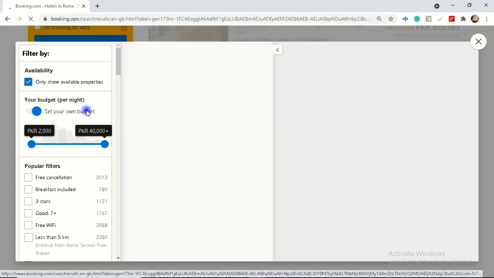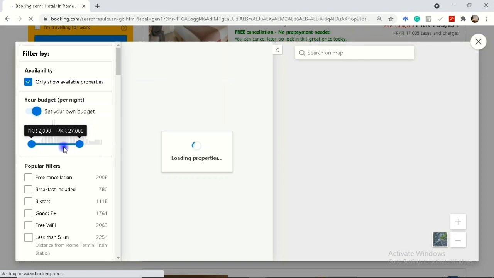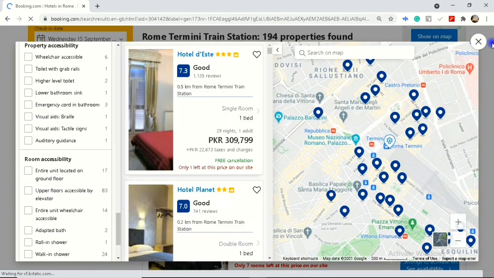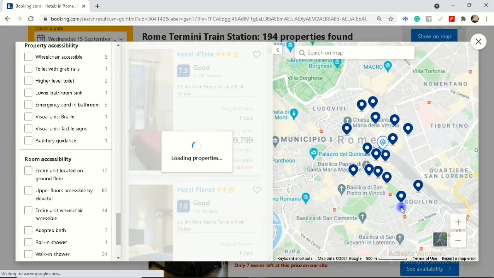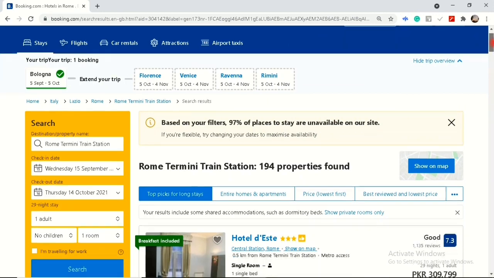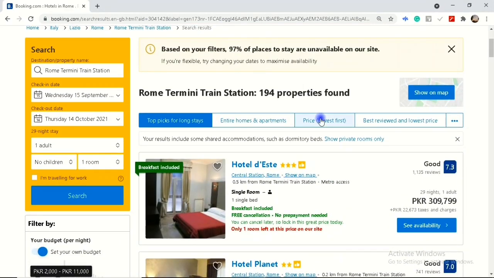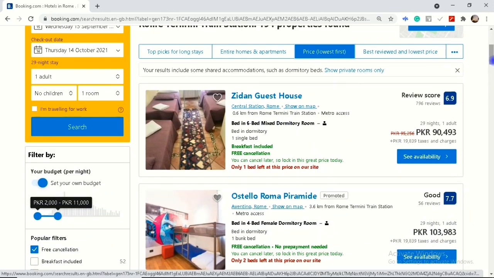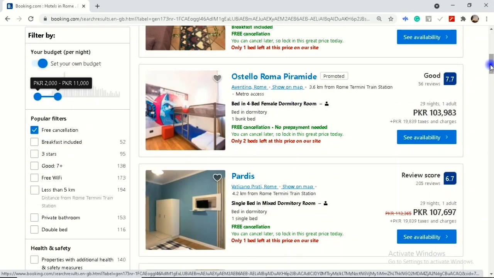Here you can see there are many properties. You can enter all these filters. I will reduce down the price range or my budget, and I will click on free cancellation. And here you can see all these properties are available in this area. After that, what you have to do is click on price lowest first, so that it must show you the lowest cost price places in the top.